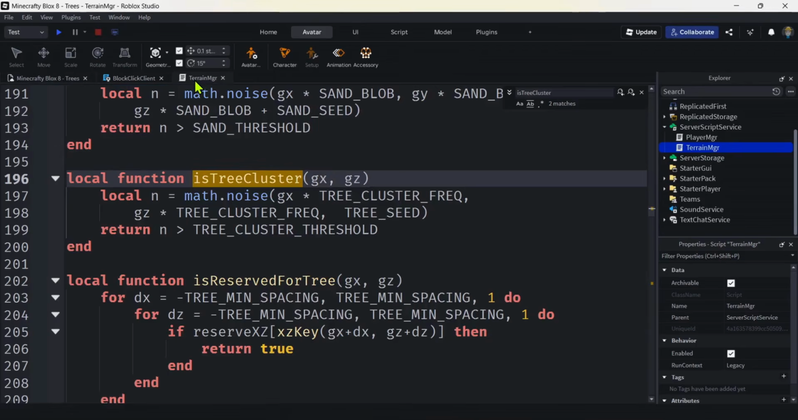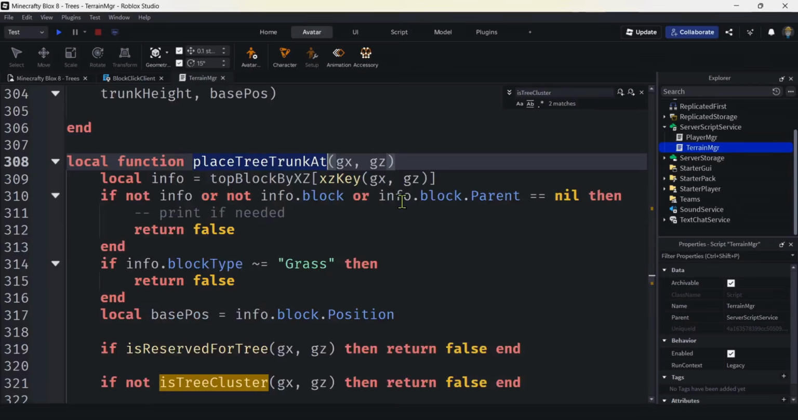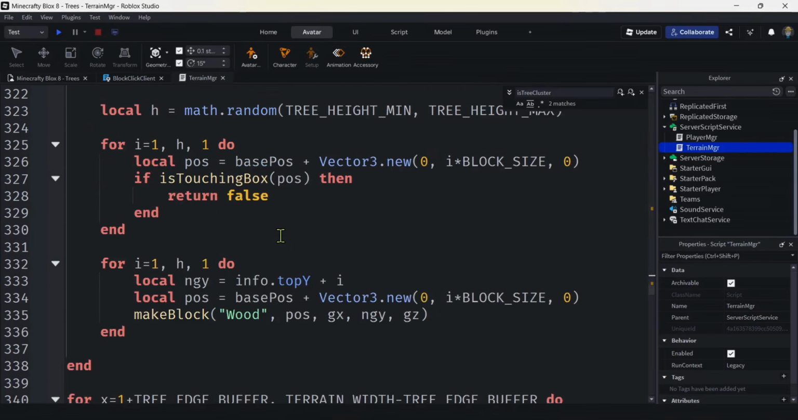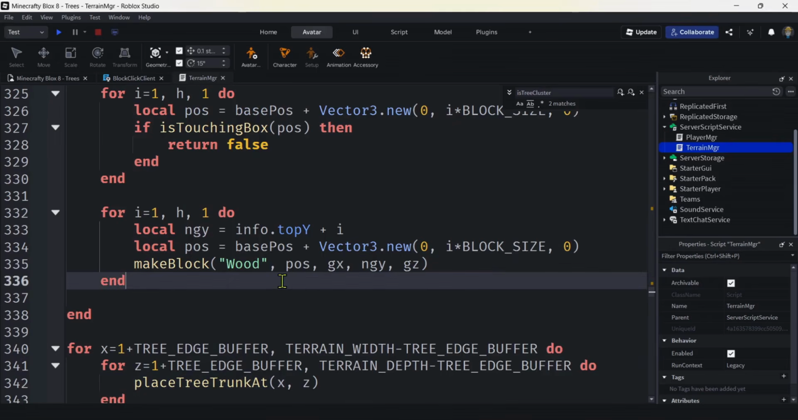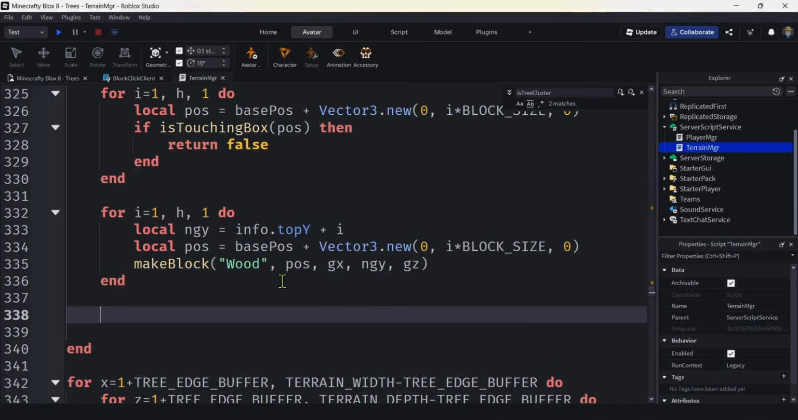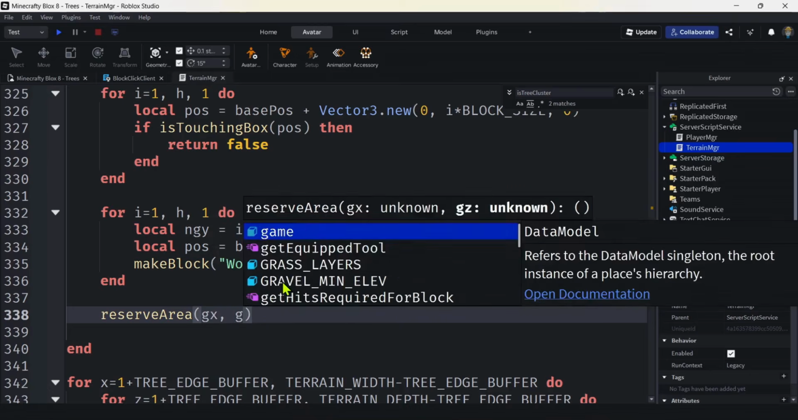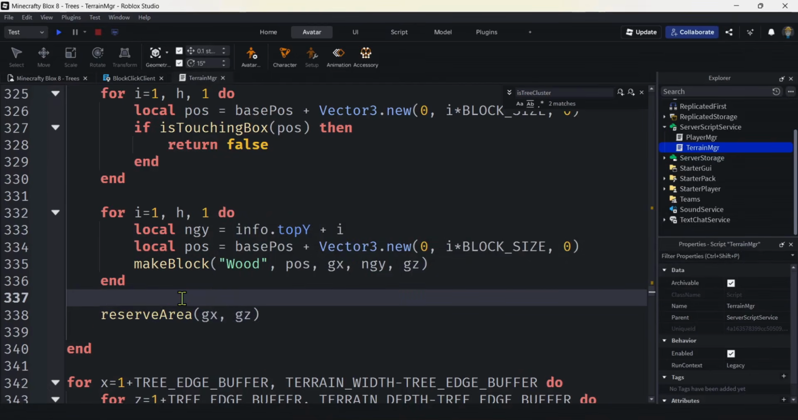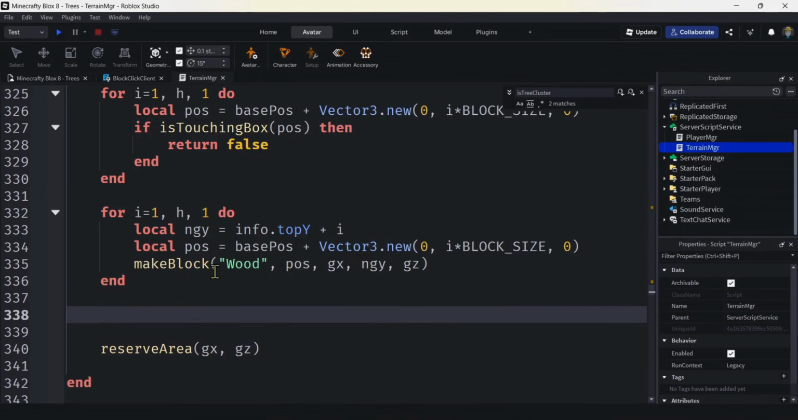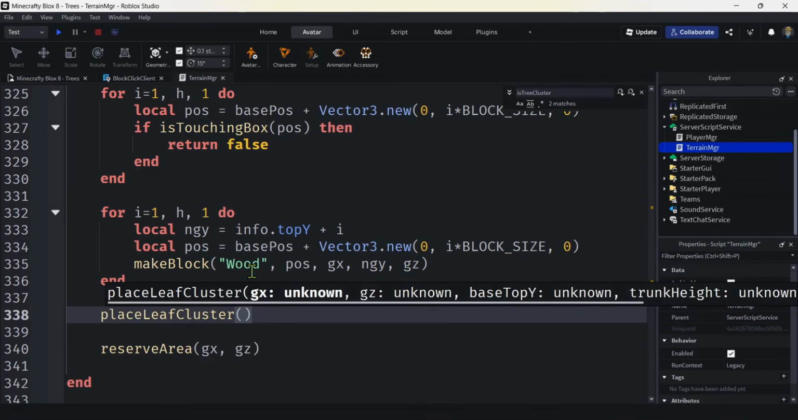I'm going to go back to my terrain manager. I'm just going to do a search to go back to where we were at with our place trunk at tree. Let's get down here. We make our block. If we get all the way down here, let's go ahead and add our reserved area, right? So we'll say reserve area, GX and GZ. You know what else? Since we did define the skeleton function, we're going to put our leaf cluster here too.